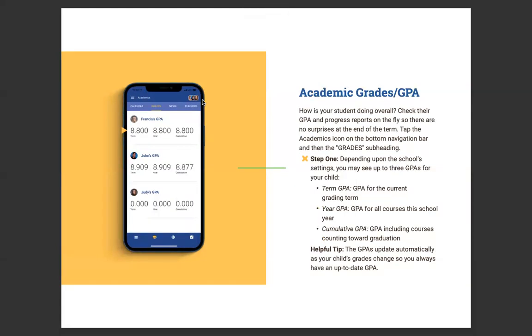How is your student doing overall? Check their GPA and progress reports on the fly so there's no surprise at the end of the term. Tap the academics icon on the bottom of the navigation bar and then the grades subheading here. Okay, so I moved from calendar to grades.